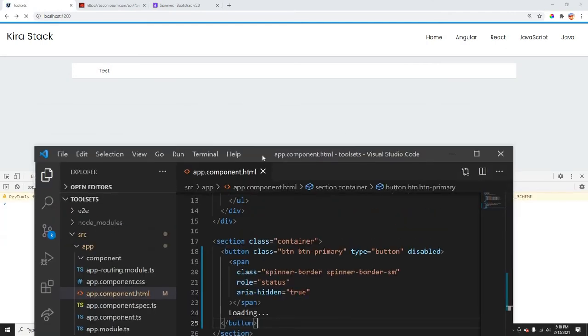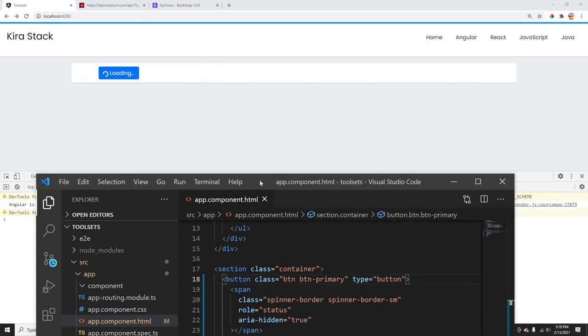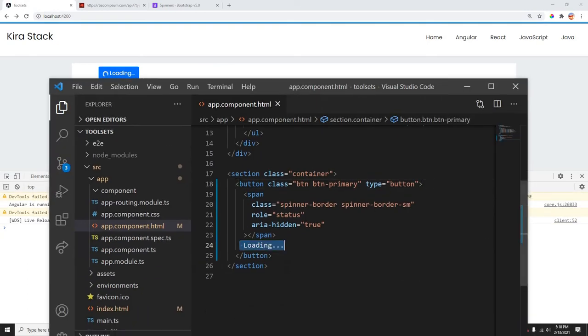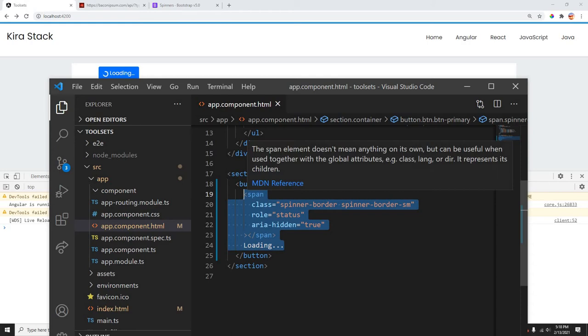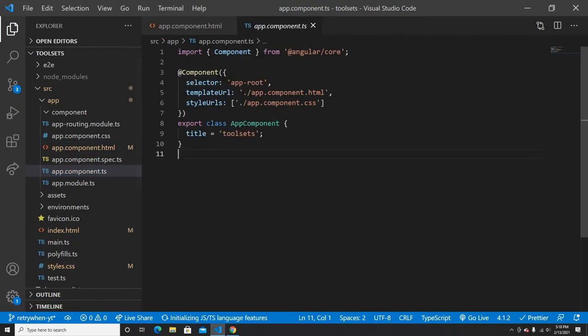So now let's see how it looks. Okay, here it is. I know it's disabled, but I don't want to disable it, so get rid of disabled. Okay, it looks good, but it's still showing some spinner. I can hide it using ngIf here in Angular. So let me use that first. Let me go here and create this.